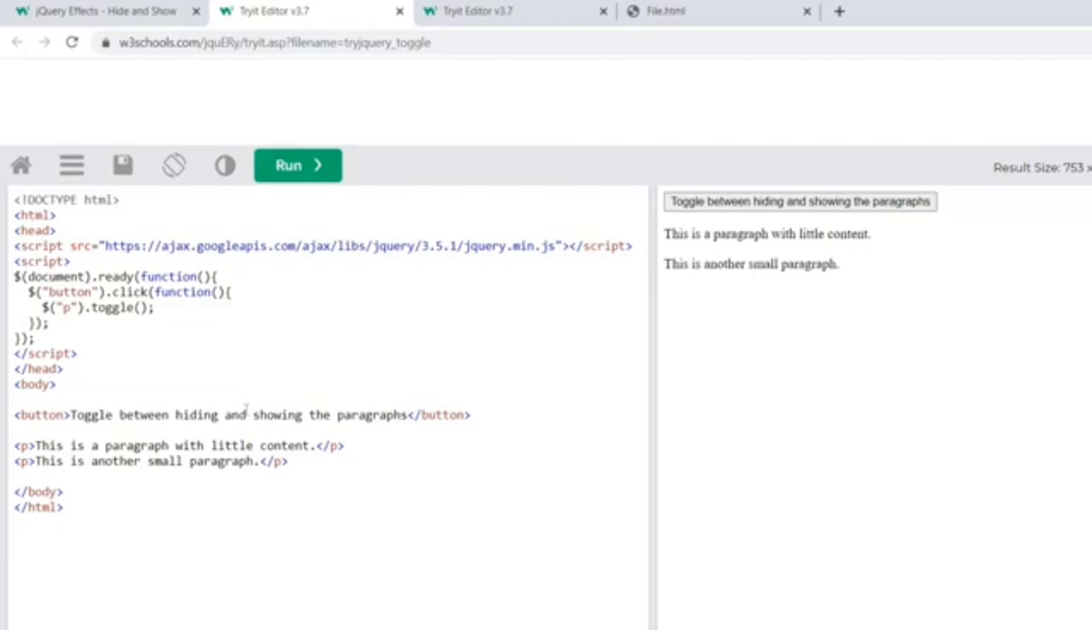We will have this button, and we have these two paragraphs, paragraph 1 and paragraph 2, small paragraphs with little content. So these are the two paragraphs and I have one button. When I click on this button, what is going to happen? All the P elements will be toggled. If they are showing, they will disappear, and if they are in the disappeared state, then they will be shown.